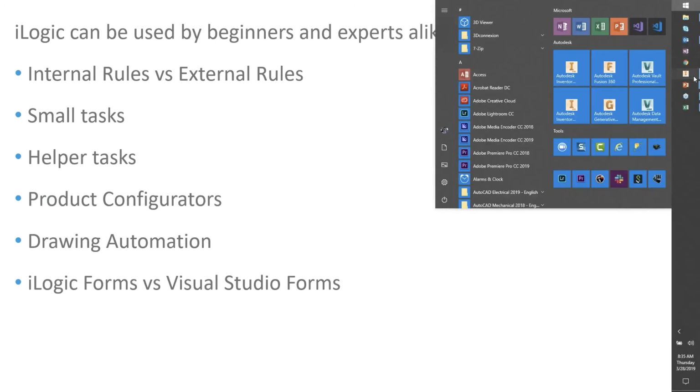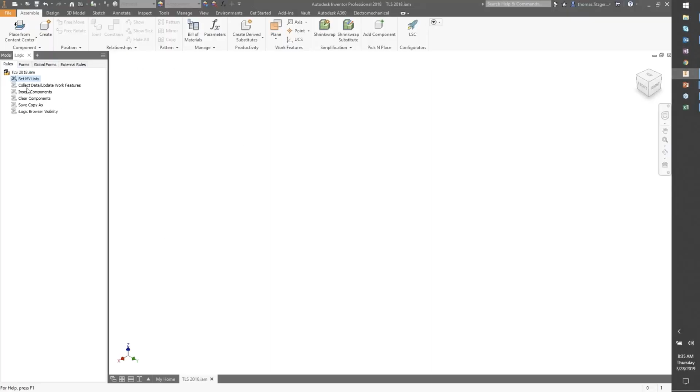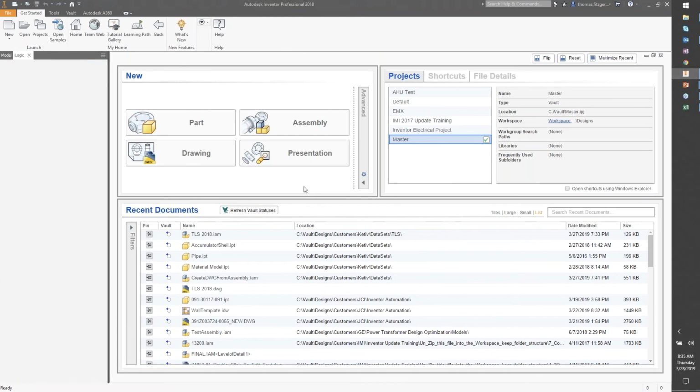Let's go back to Inventor here and take a look at something else. What it does, after I collect all the information, is insert the components, and then I have the opportunity to build the configuration. So you can build configurators inside of iLogic like that.